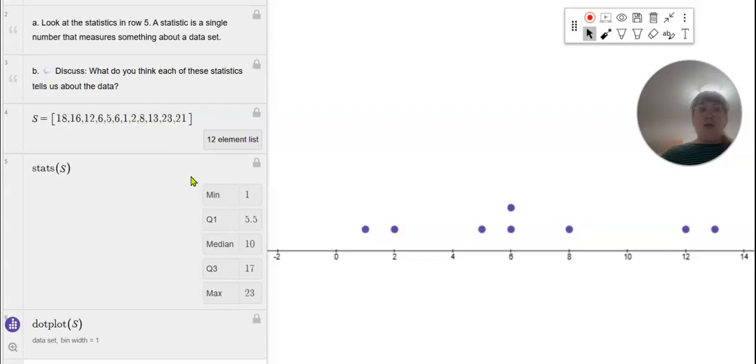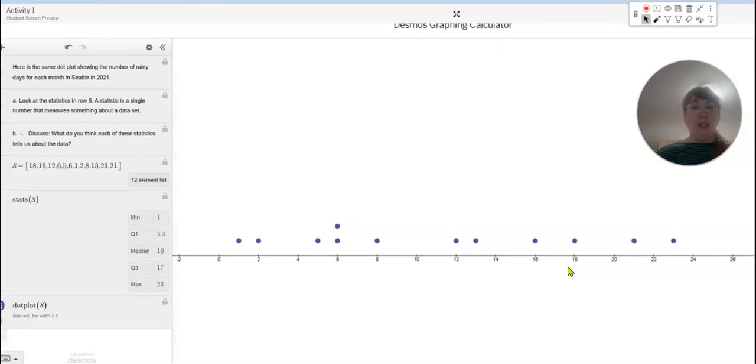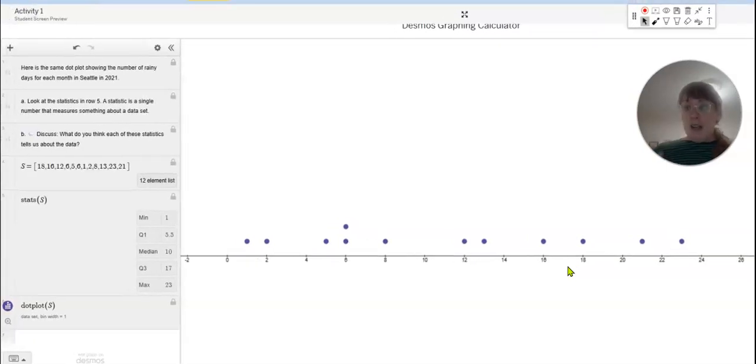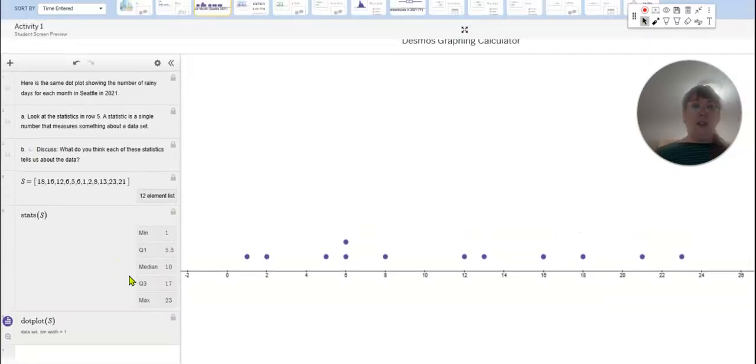You can notice in row 4 we have all of the numbers, 18, 16, 12. These are all the different numbers of rainy days in a month. And then we see the stats. We have a minimum, quartile 1, the median, quartile 3, and the maximum. And we made this dot plot. The minimum is the lowest number of days. So our minimum is 1. There's our point for 1. While the maximum is the most, which is here, which is 23.